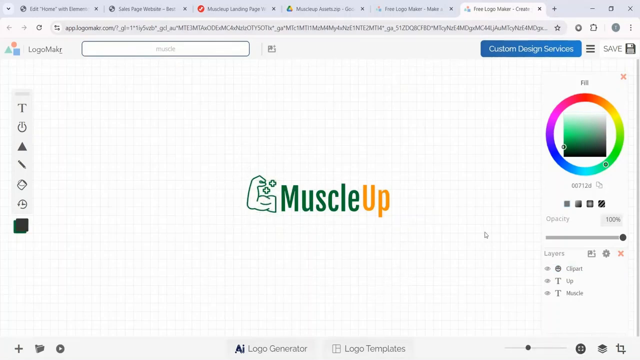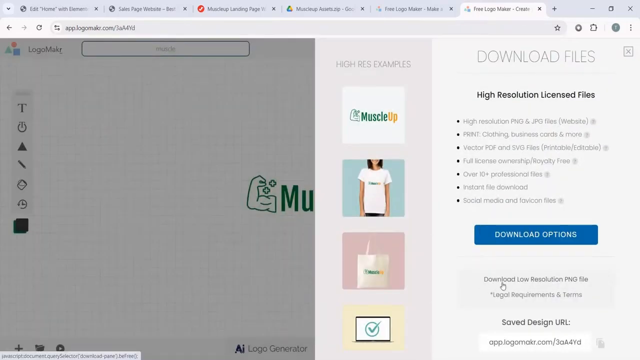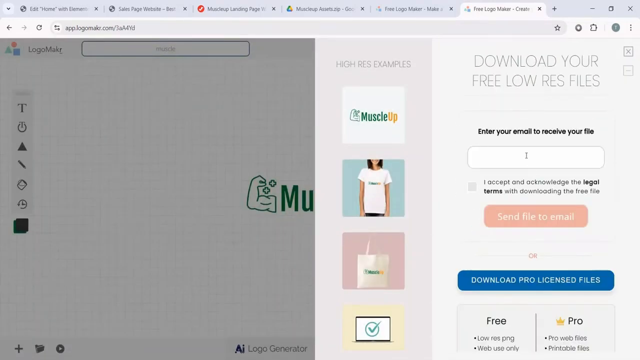So now to save this logo, you have to click on save. Then here we have this download option, just click it. And here we have to put our email address. So I'm putting my email and click on accept, then click on send file to email.